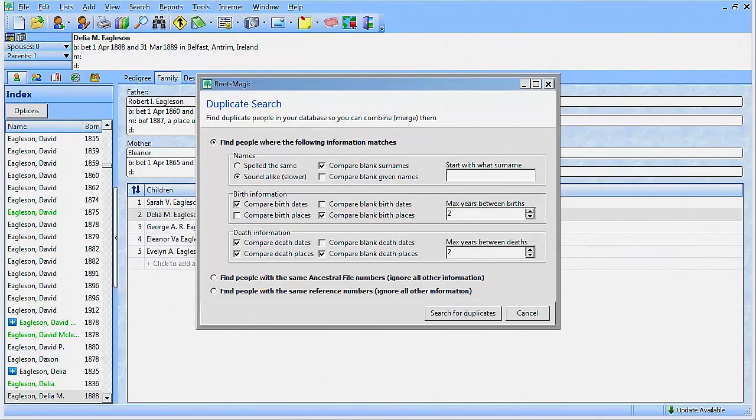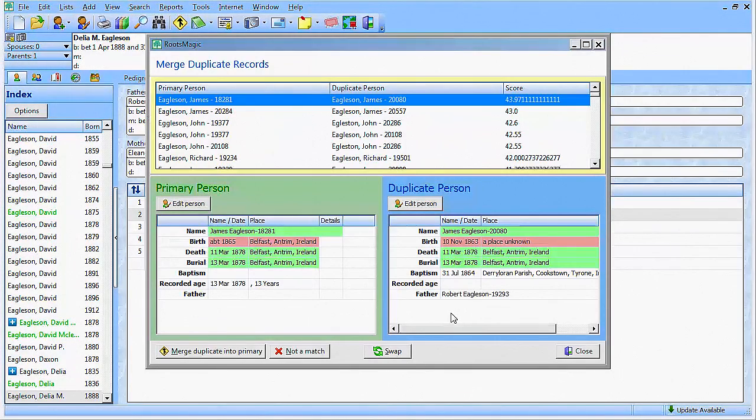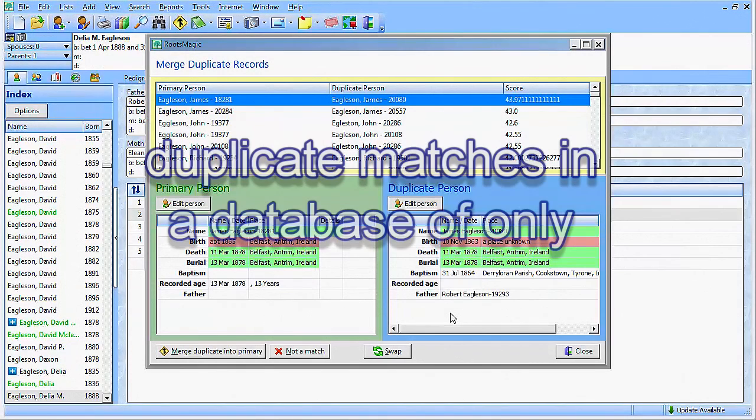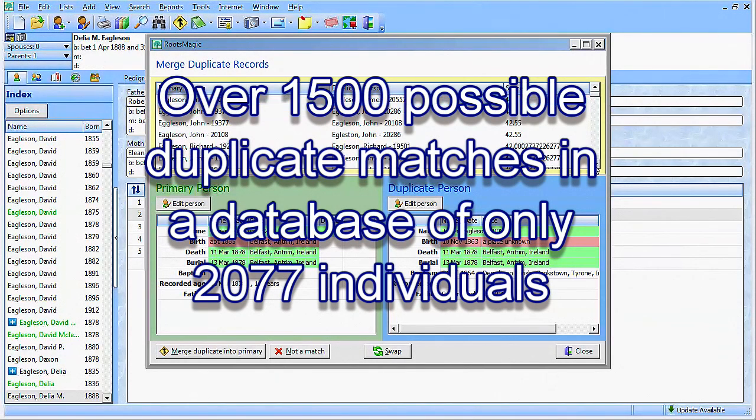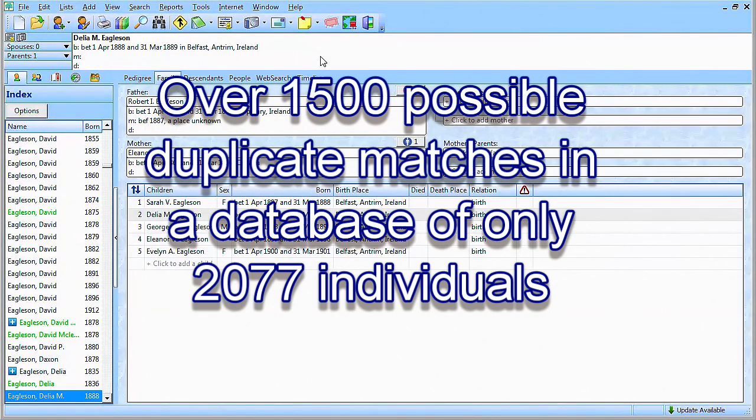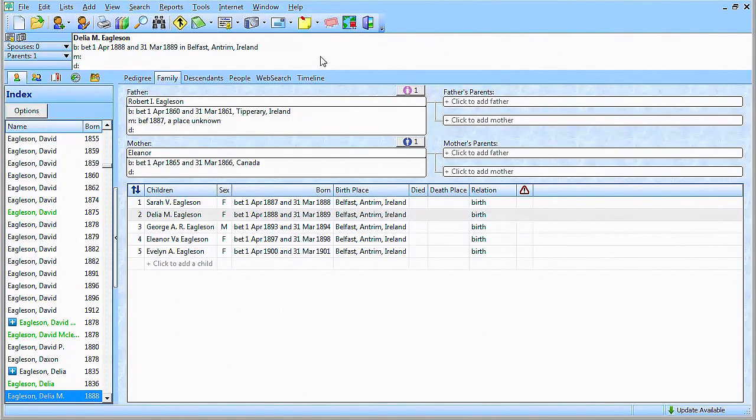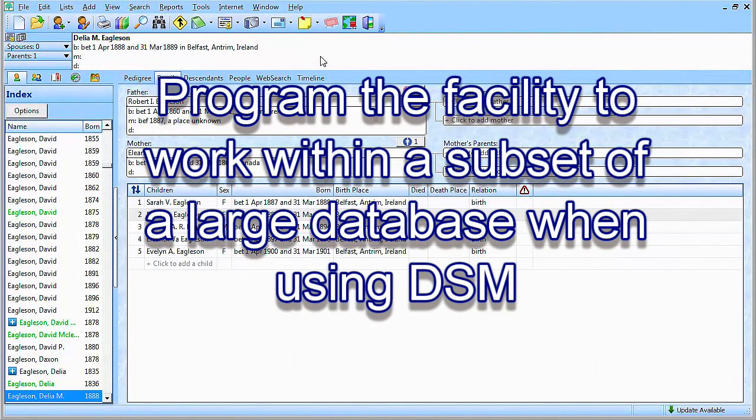So I've just gone back into the previous 2,000 odd individuals database. I've changed the DSM search criteria here, sounds alike, compare blank surnames, and do not compare birthplaces. Search for duplicates again, and this time RootsMagic gives me over 1,500 possible matches. Very unworkable. So please, RootsMagic, consider narrowing the scope of this within one large database, rather than people trying to split out databases, destroying family links, and all the sort of follow-on problems that creates.